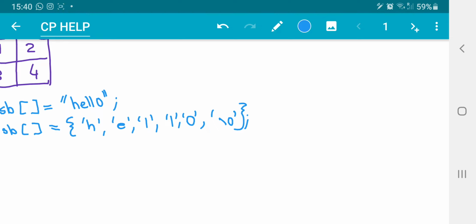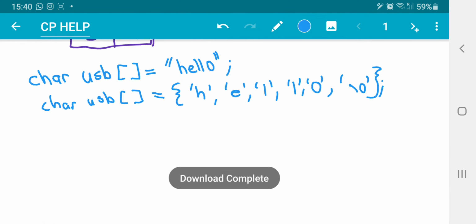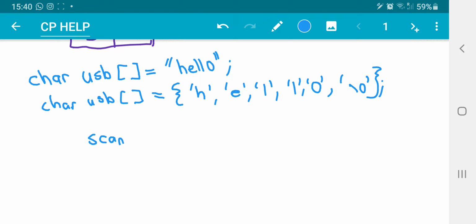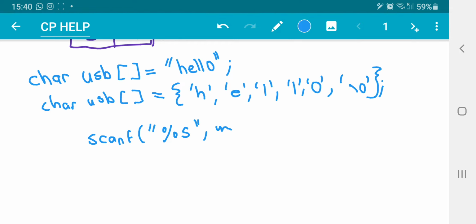And then, yeah, if you're asking the user to input the characters for a character array, and you need to scan them, you use scanf, and what you use is the percentage sign s, then comma, and then whatever the name is. Yeah, that's about it.